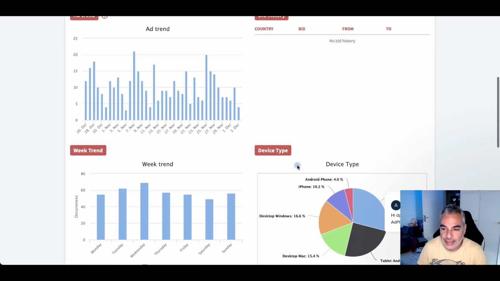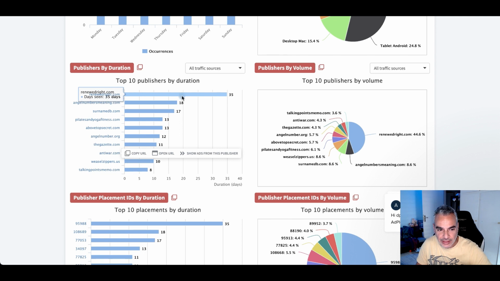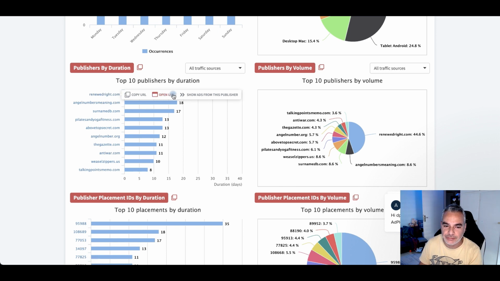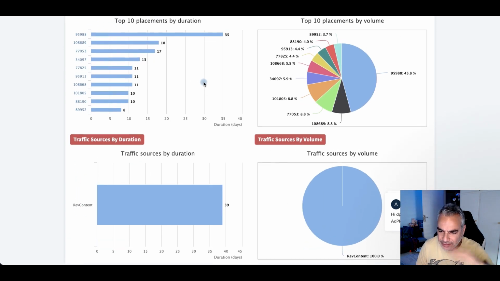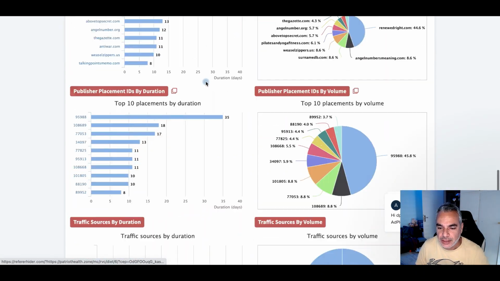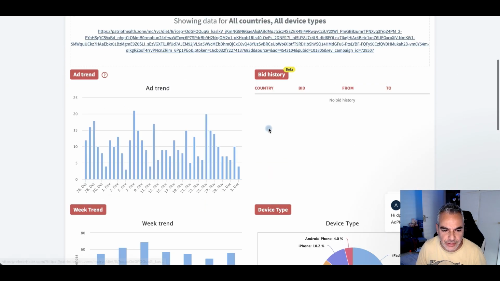This is why I kind of like Applexity. It gives you more details on which sites, top 10 publishers. These are all the sites that are showing the ads, and when you're scaling, you can always whitelist these URLs. You can add them into Volume and all that, but that's more advanced, okay? And we can see that all traffic is from ref content, etc.